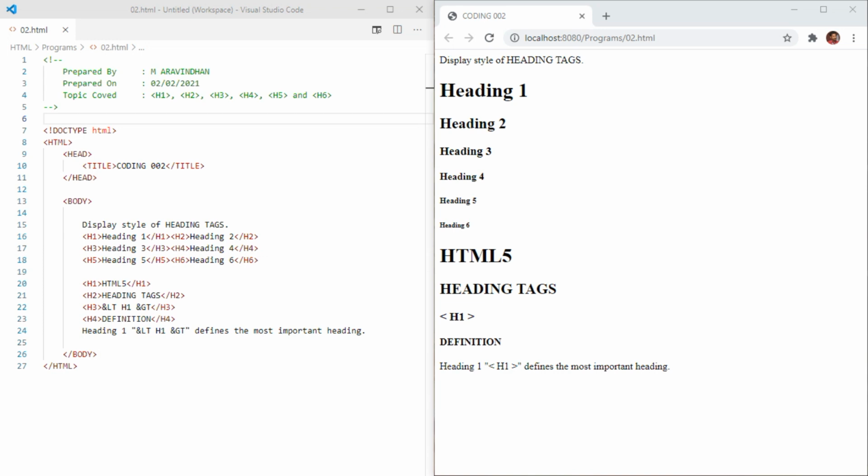This was demonstrated in lines 16 to 18. You can see on the left side the program line numbers 16 to 18. We have given 6 heading tags. In each line there are 2 headings. When you see the browser on the right side, all the 6 headings are on separate lines, because whenever we use a heading tag, it will display in a different block.